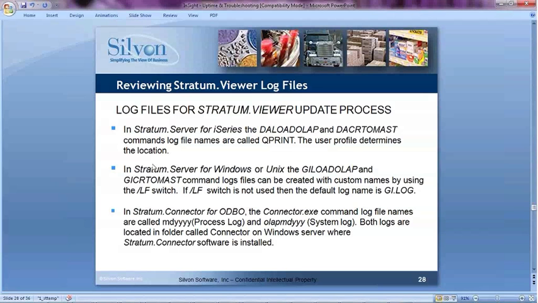Let's talk about what kind of log files you get for Stratum Viewer. Well, DA load up and DA create OMAS will run on the I-series, so those should be in your log files, within your spool file area. And again, it depends on what user runs those commands and where those would reside.